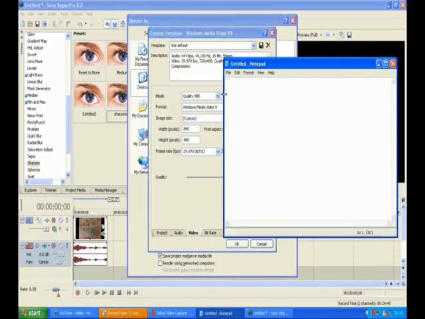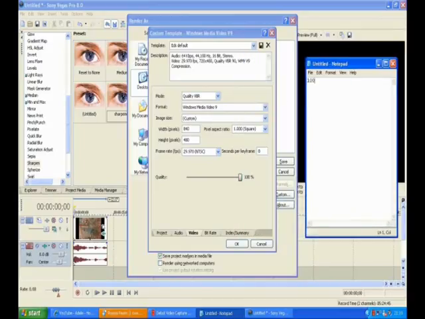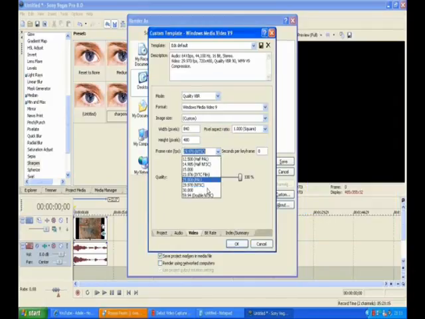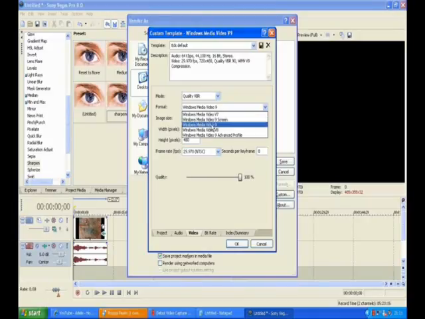And then for video, you want the quality at 100%, because it starts at like 90 or something. And you want the frame rate. I've got NTSC 29.9 frames per second. And obviously you want Windows Media Video 9 and quality VBR.